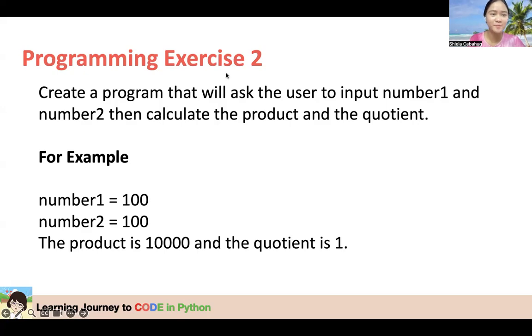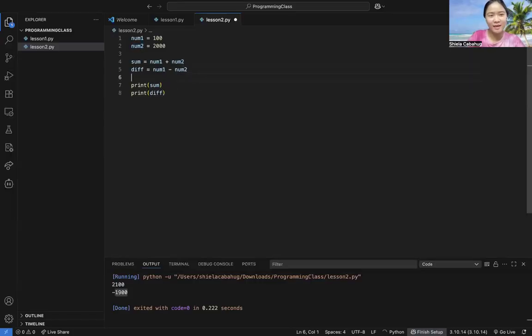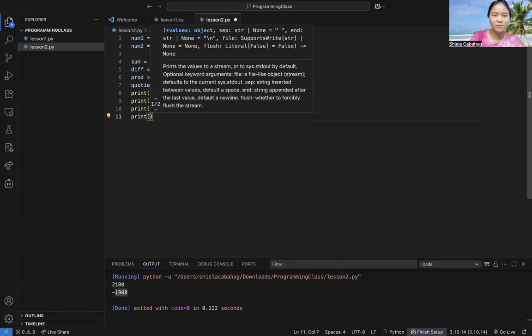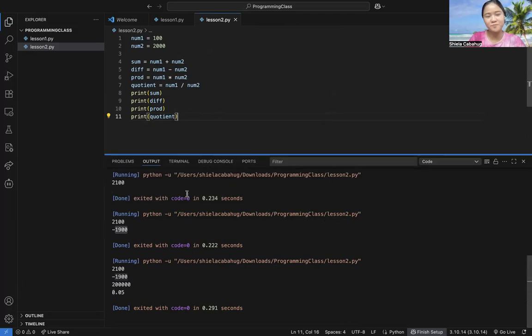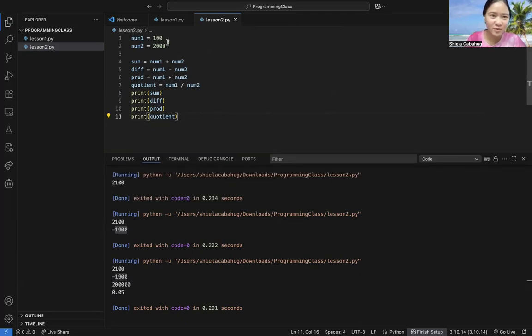Now, how do we do it? Okay, so we can add another one, product will be num1 times num2. While for quotient, it will be num1 divided by num2. Okay, so we show the result, product, quotient, and yeah, it will show up.